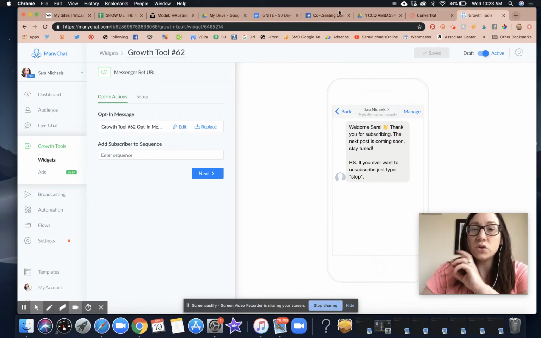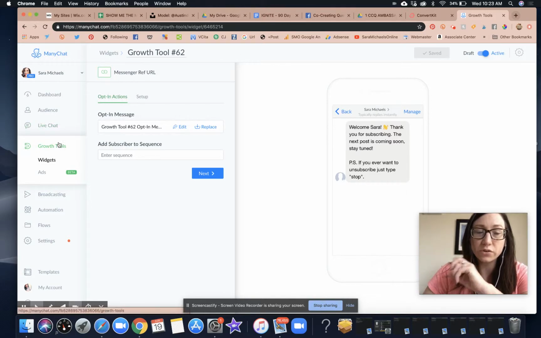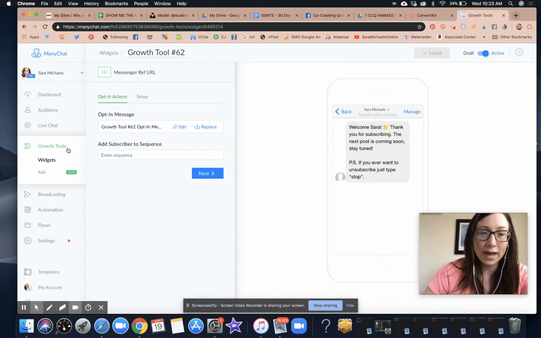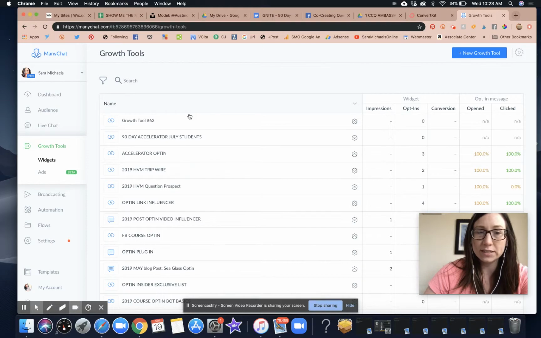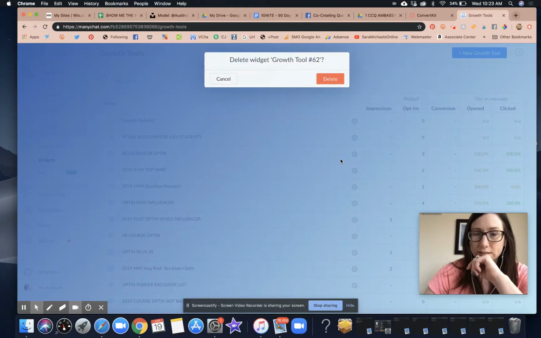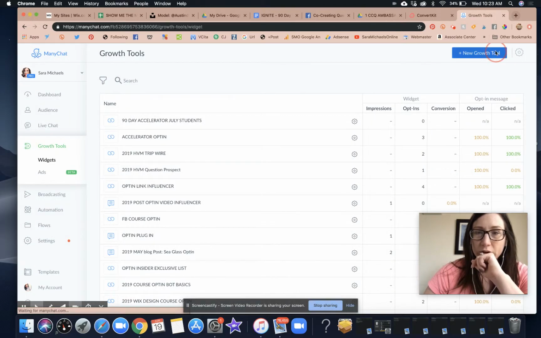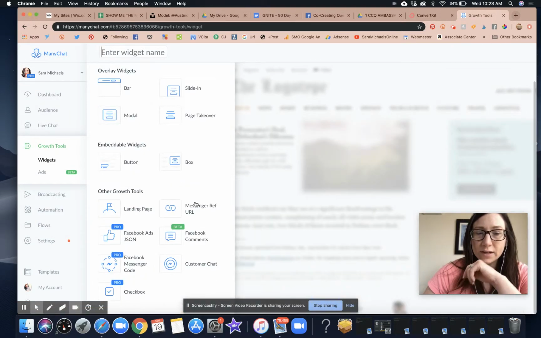Okay, so using ManyChat. All right, so what I want you to do is click on Growth Tools, create a new growth tool. Okay, and then I'll just do this right off the bat. So I'm going to say new growth tool. I'm going to delete this one real quick so you can see what I'm doing. Okay, we're going to go to new growth tool, Messenger link.